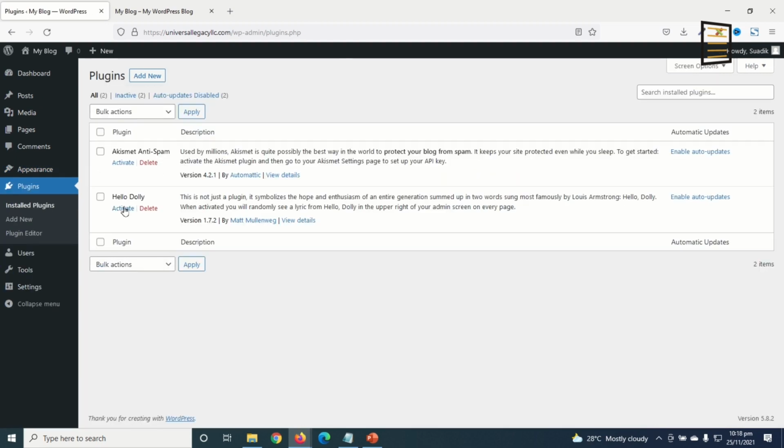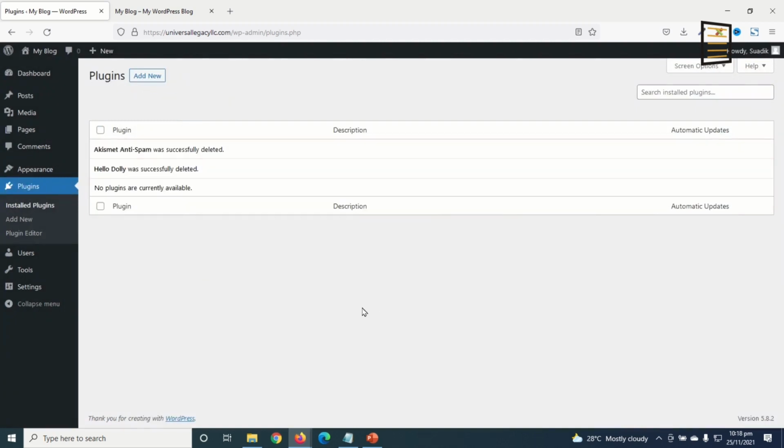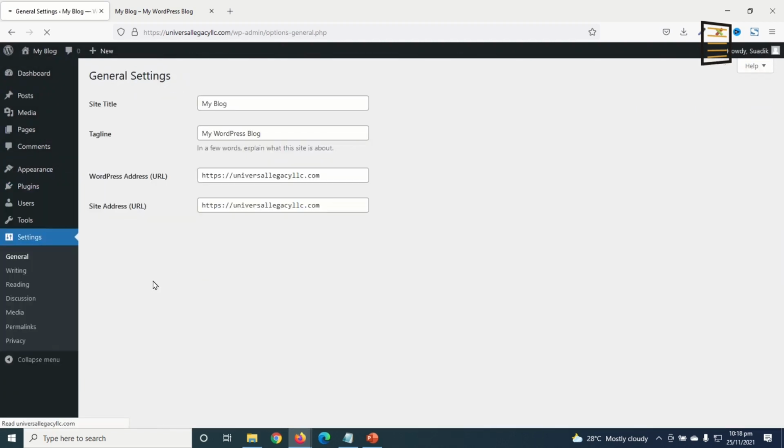So next, I go over to plugins. I don't need these 2 plugins. They are not even activated anyway. I select all, click on bulk actions, delete, apply. Okay. Next, I go over to settings and I click on general.